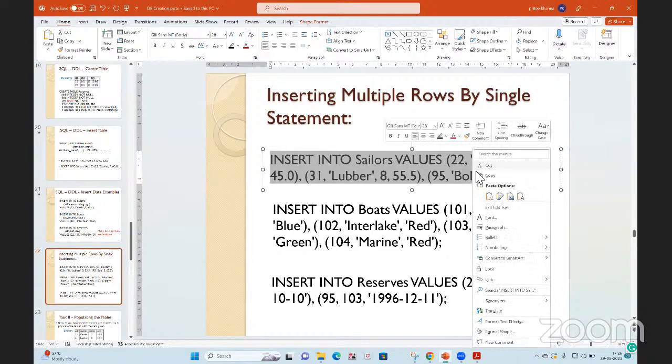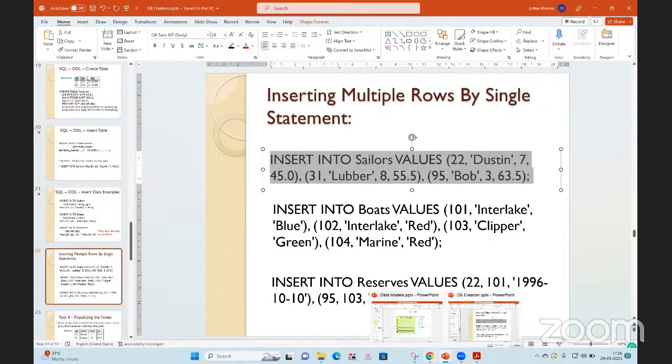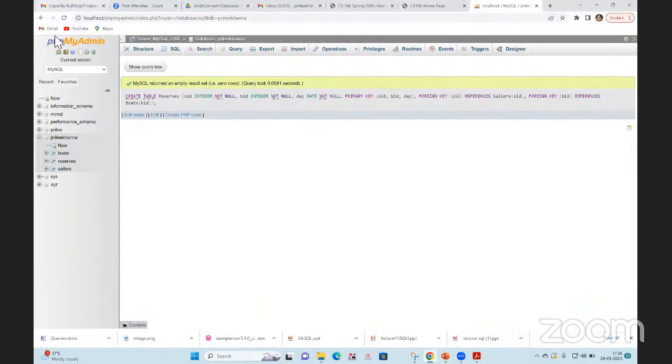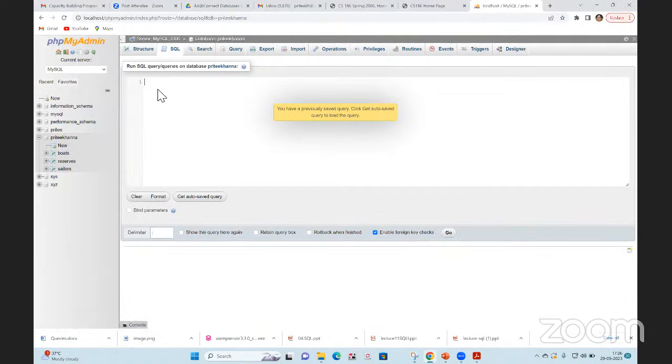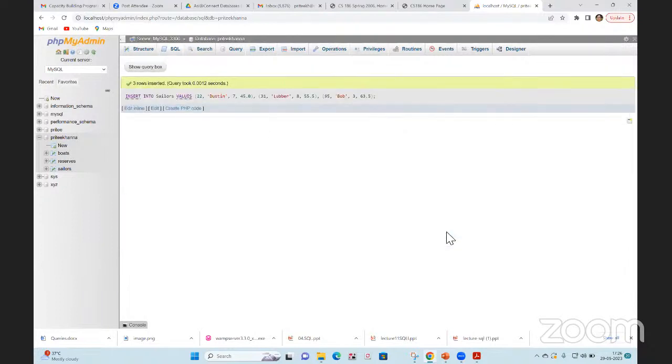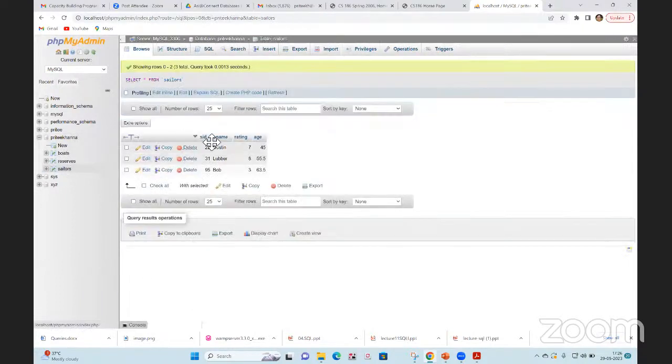Just execute this. Let us see. Go to the SQL tab. Sorry. Yeah, do this and go. Now just see your sailors table. See this data which you have inserted, 22 Dustin 745. Are you able to do it? If anyone is not able to do it, please let me know.